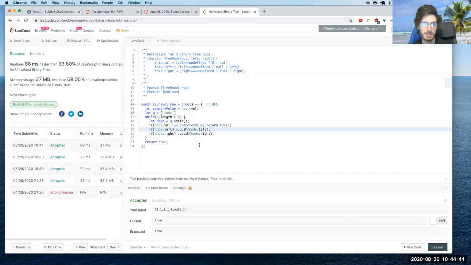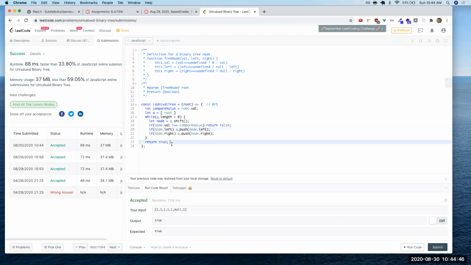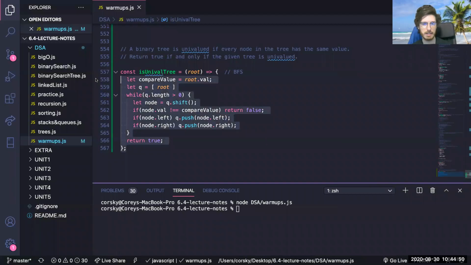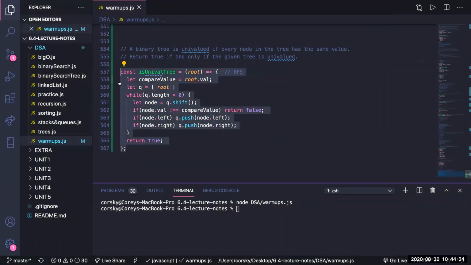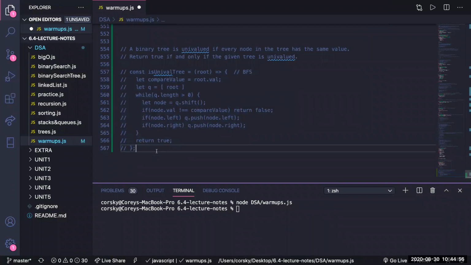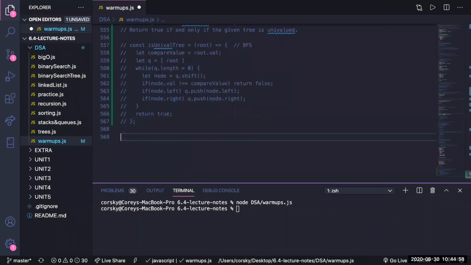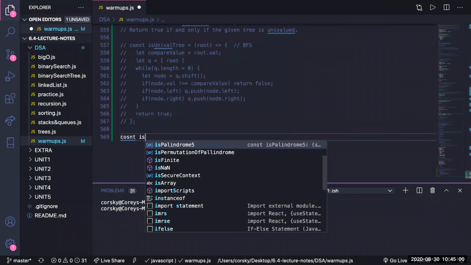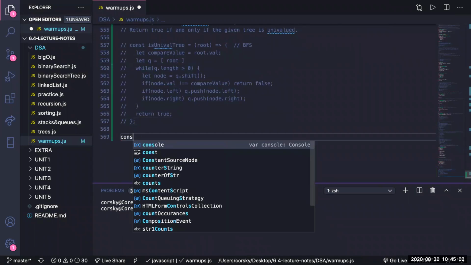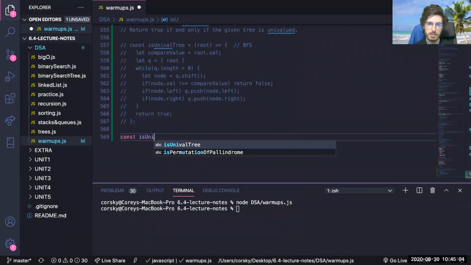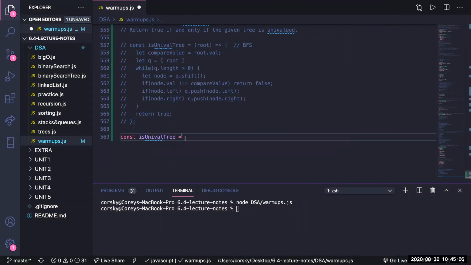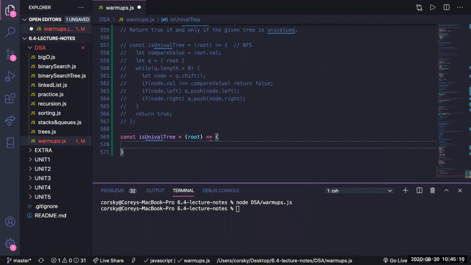All right, so this is a viable solution. Let's try it again. I'll just comment this out, and let's go for DFS, which is a little bit, I think, harder. Is unival tree, but not too hard. We'll see.